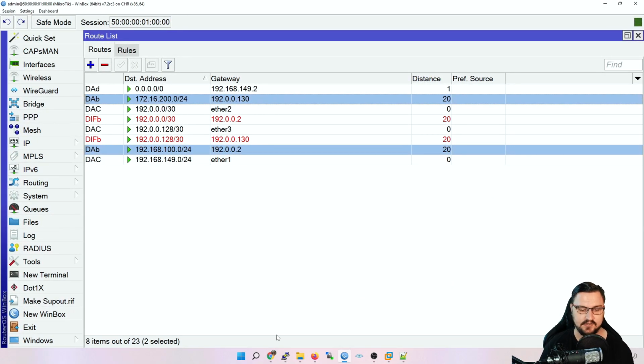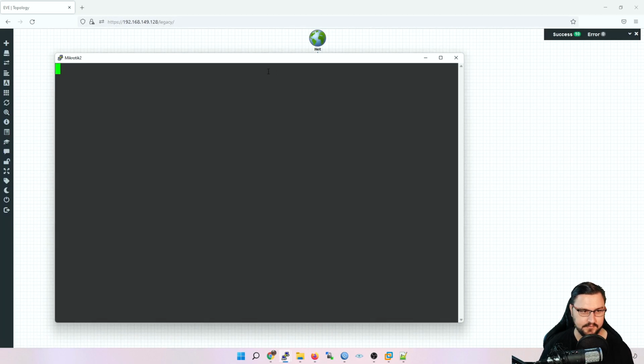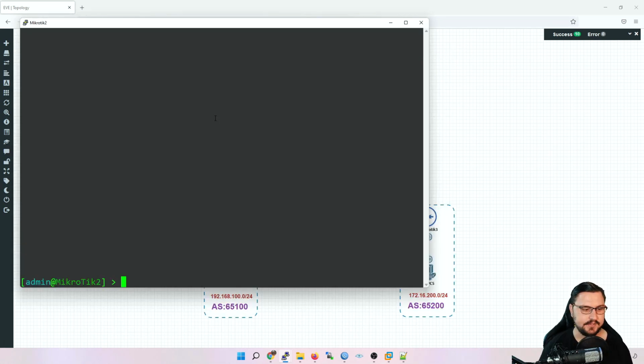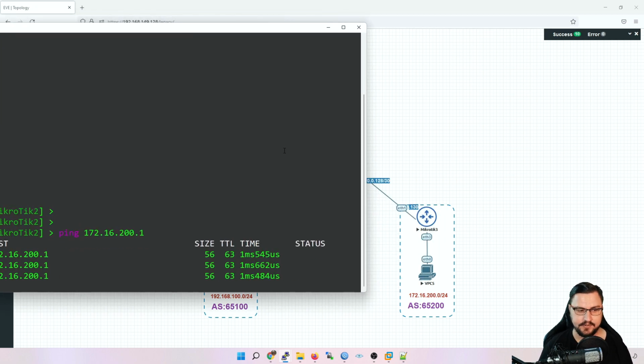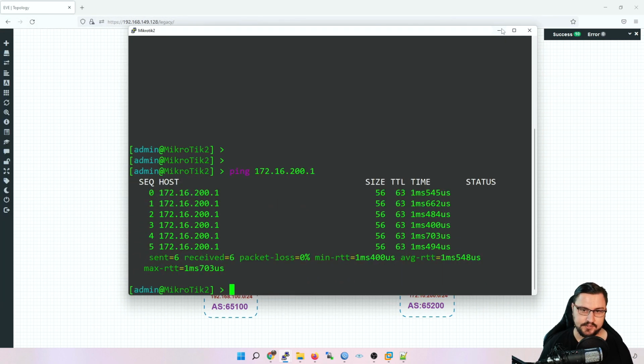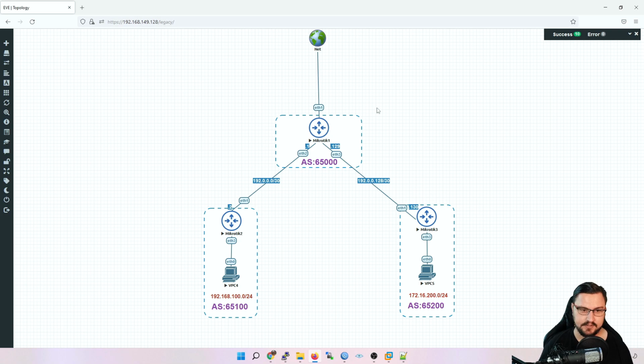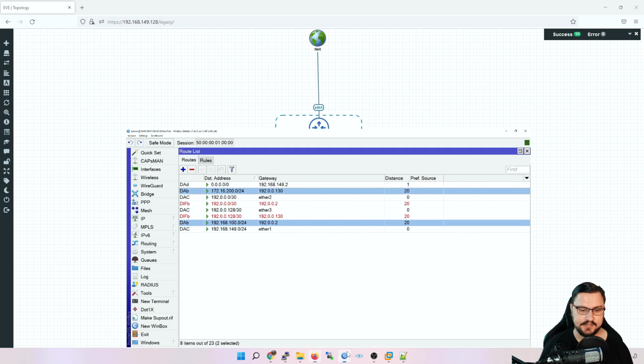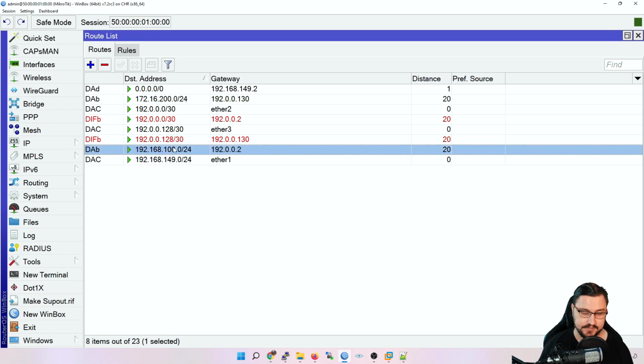And let's just test it out. Let me get onto Eve. Let me log on to this MikroTik 2. So let's quickly see if we can ping 172.16.200.1, which is the LAN IP of MikroTik 3. And I am getting a response. So now I know my routes are still working, even though I have implemented input route filters on my MikroTik 1, which is now basically setting which routes I am specifically accepting.